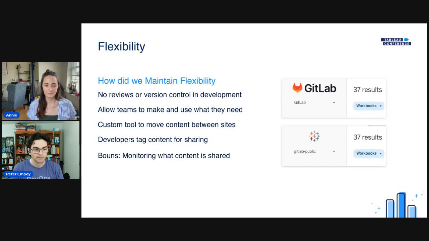Next, we'll talk about maintaining flexibility. How did we do this? Well, all of that detailed review cycle, we didn't do it for development. We just said, make whatever you need. We didn't want to be a bottleneck. Share, evaluate, share with teams, do it, but know that it wasn't production approved. It did not have that review, so that has to be clear. Leaving that space open for developers was pretty straightforward.